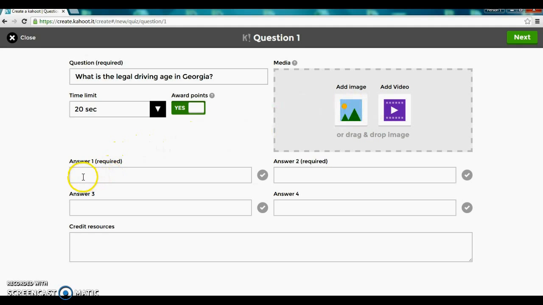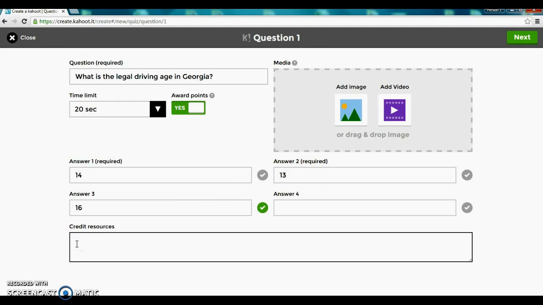Below this, you have to have your answers. You're required to put in 2 answers, answer 1 and answer 2. So let's go ahead and type in a wrong answer there. We'll type in another wrong answer there. And I'm going to go ahead and put in an answer number 3, and it's going to be the correct answer. When you put your correct answer in, you must click the check, which makes it the correct answer, and then the others are incorrect. Credit resources, you can go ahead and cite some sources again if you need to.